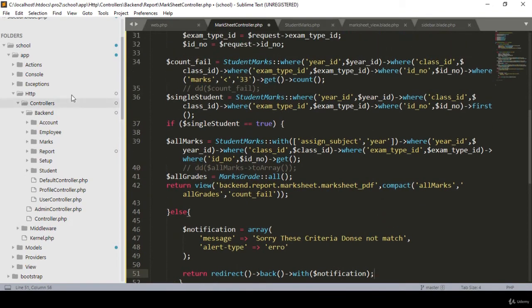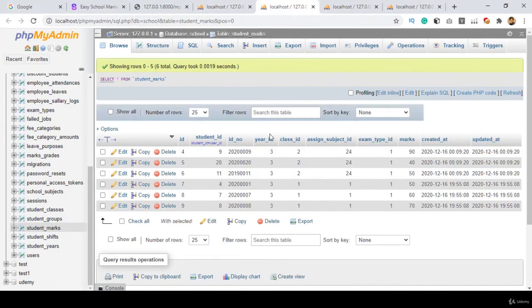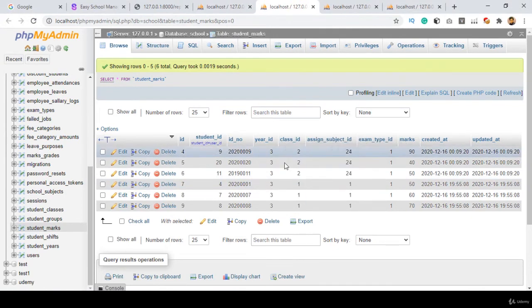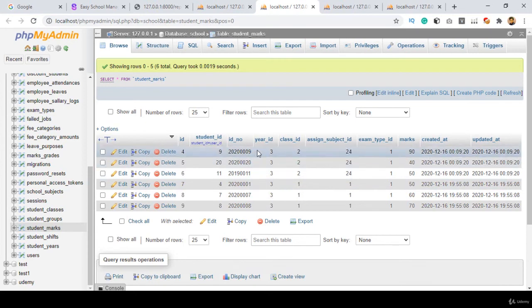So now I want to check it. If you click save all, right now that is our data. If you go to the mark area, that is our class year ID, like there is a year ID as 3, right? Only year ID 3 has the data.